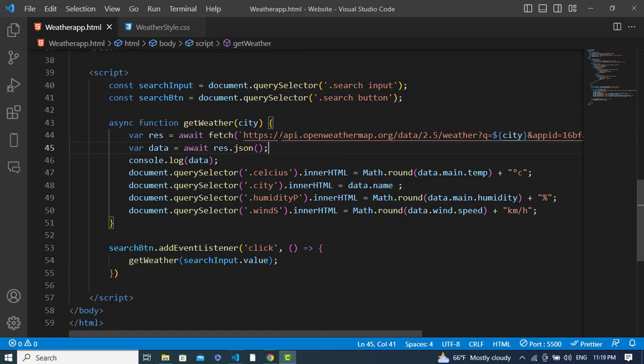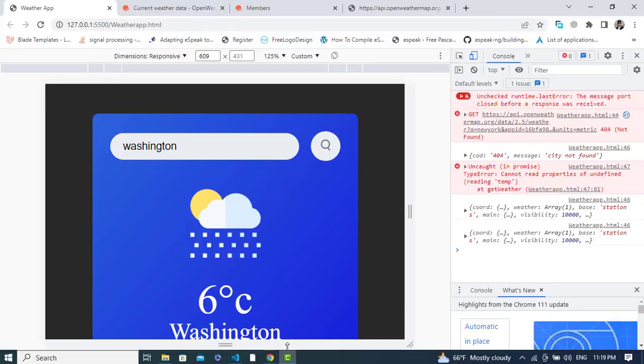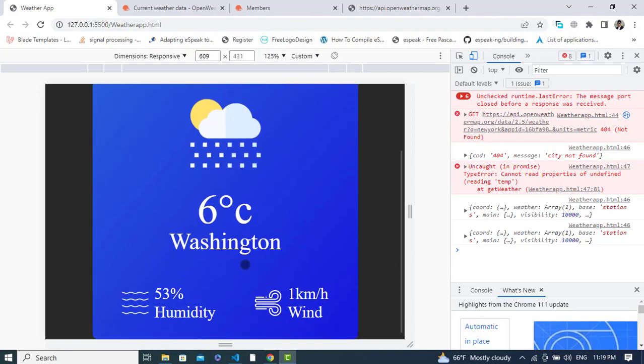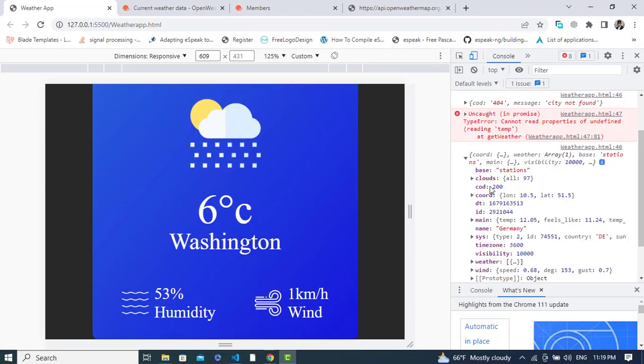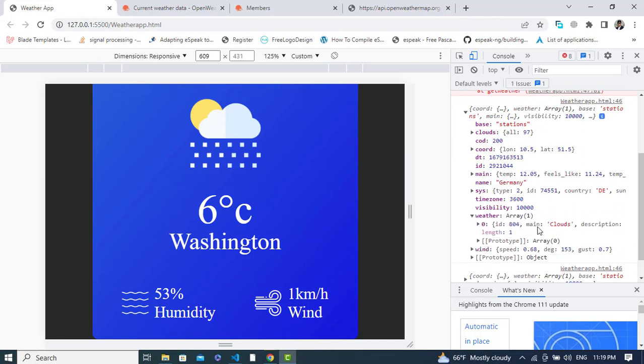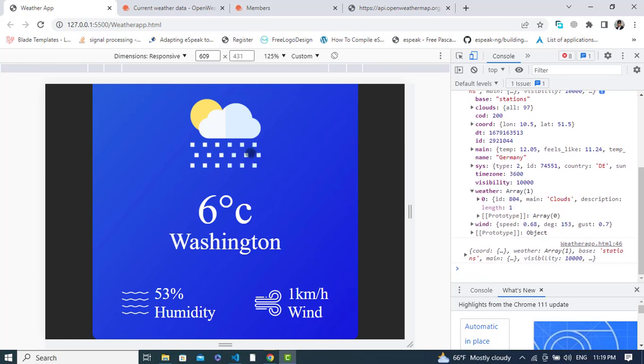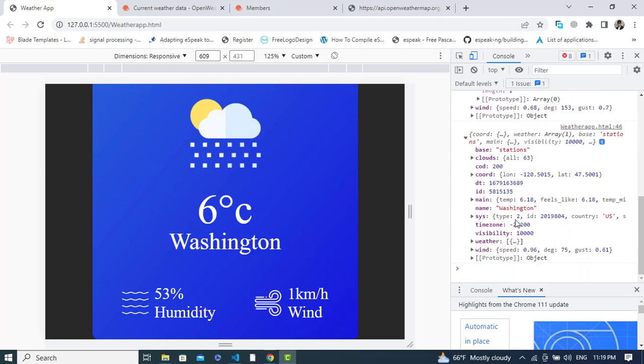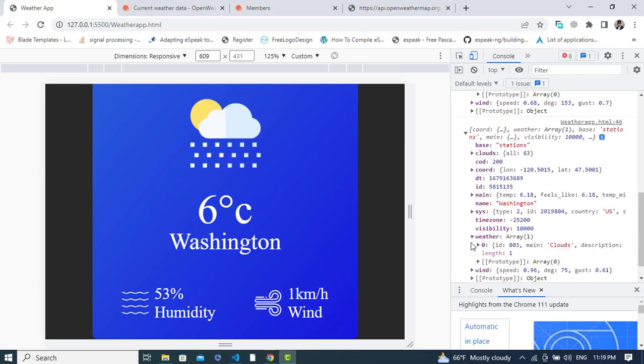Before error handling, we should update our image. Let's check it. We should update this image based on the weather. Let's check these objects and come to the weather. Here we have the clouds, and we should display a cloudy image. In the last one we again have clouds, but with a different condition. Cloudy, rainy, and sunny are different.